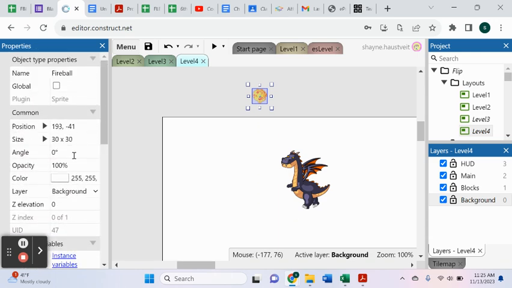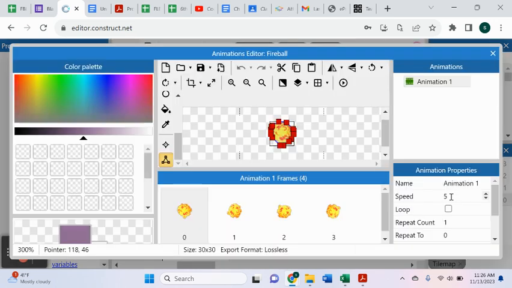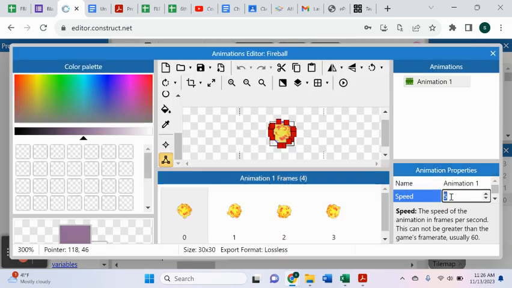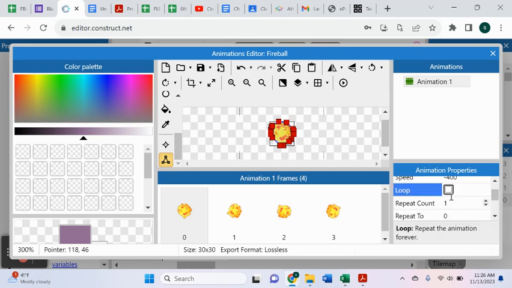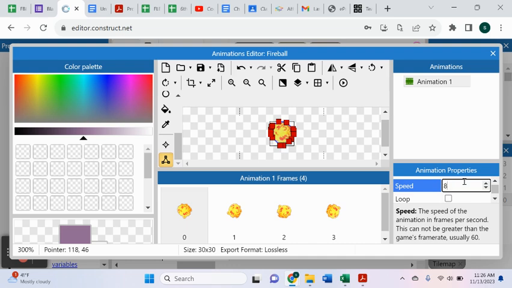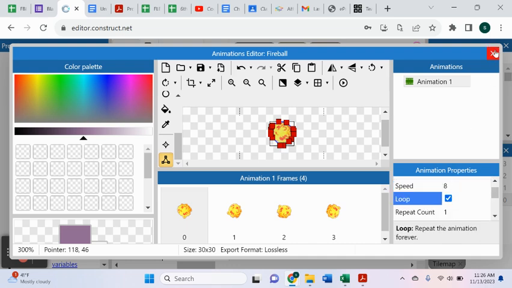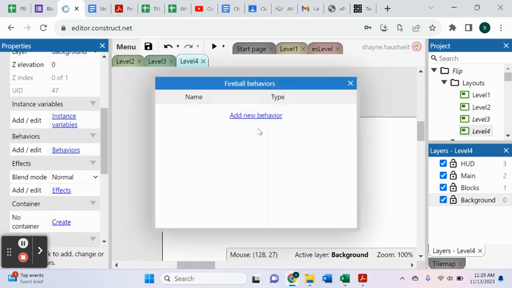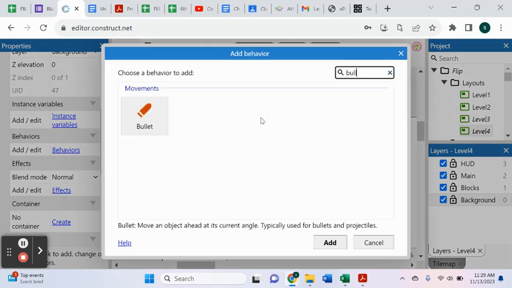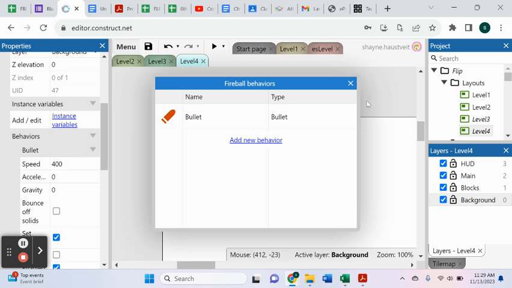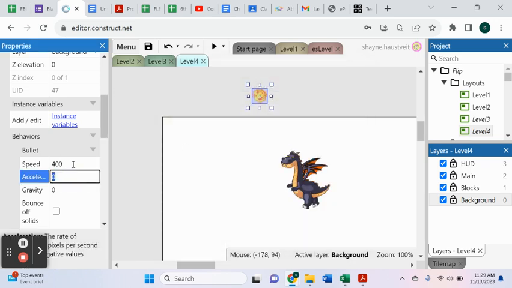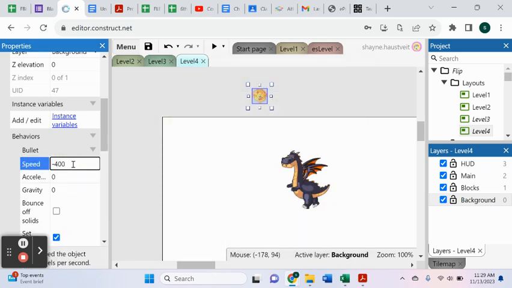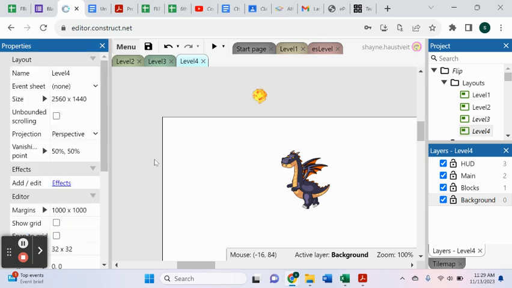We're going to adjust the speed. Go ahead, open it back up. Let's adjust the speed for -400. And then we will, 8, and then we will loop this. So on our fireball, we're next going to add the behavior of a bullet. This way it'll project out, just like our arrows or our coconut has. And in this, the speed should be -400. This will allow it to travel from the right side of the screen to the left.